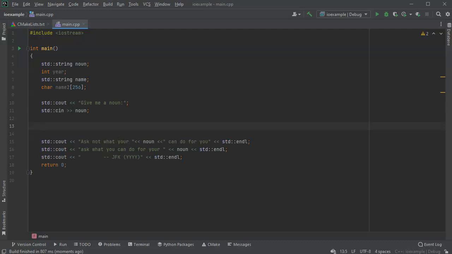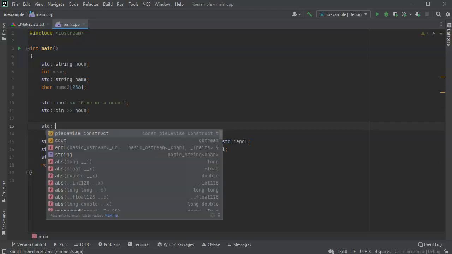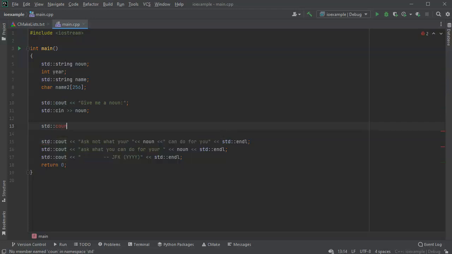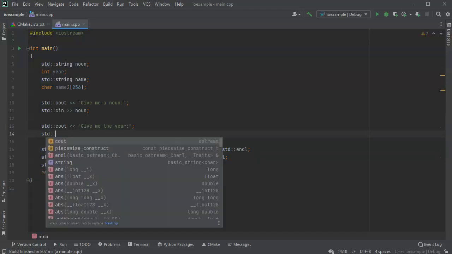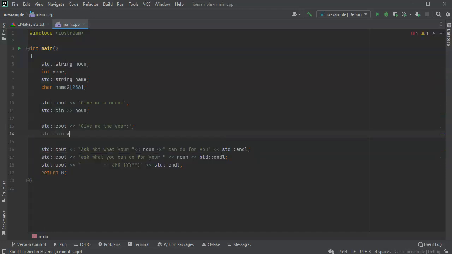Next, I'm going to prompt for the year. cout, give me the year. Should probably ask a little nicer, but that's okay. So I do a cin and I put it into year. And then I can go ahead and replace this year down here with the actual year that I was given.